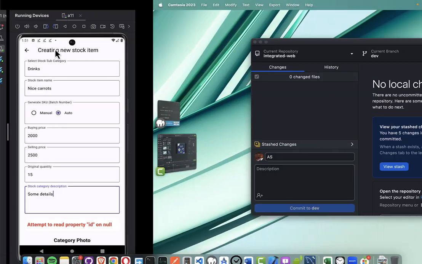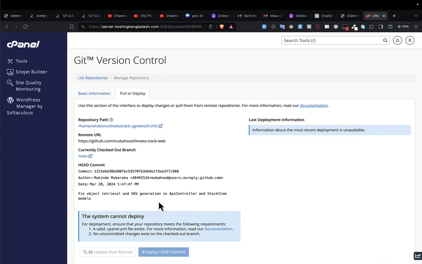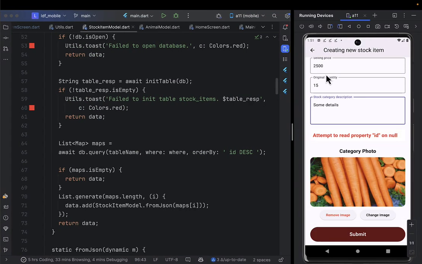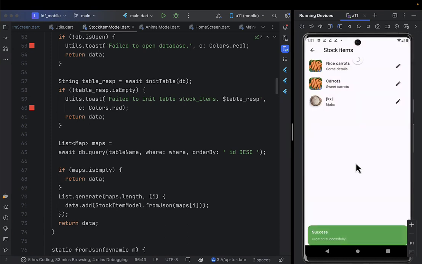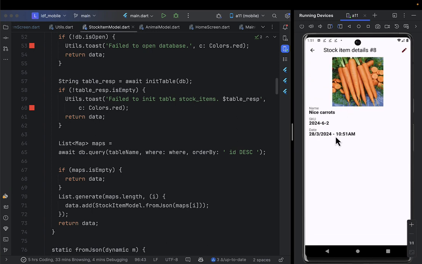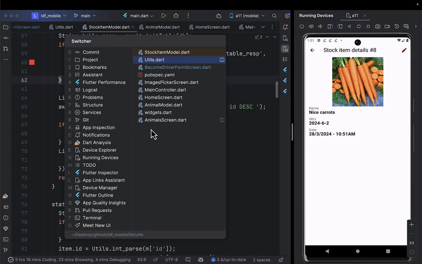Man. Let's go and pull. Submit. Yeah, everything is now fine. So let's see. You see, the SKU is now making sense. The second product of 2024 in that category, number 6. It is making sense now. Oh my god. Let's proceed. Let us proceed.